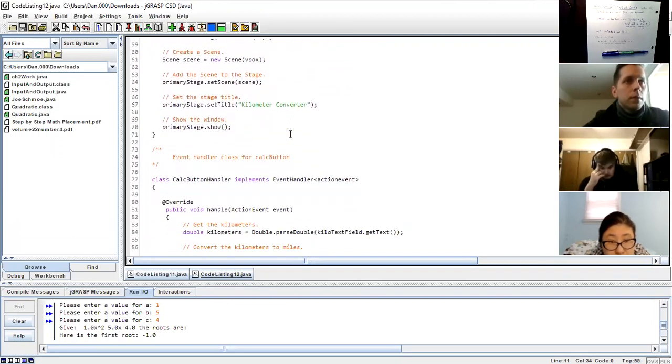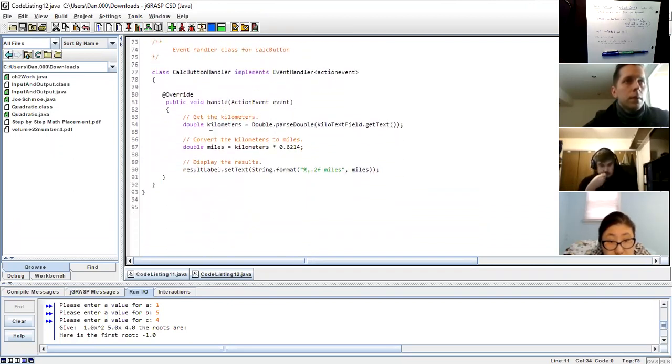All right. Again, if I come down here, this time I'm bringing in the value when the button happens from kilo text field. I'm doing a computation. We all know that 10 kilometers is 6.2 miles. And then I'm going to set my result label to what the calculation should be.